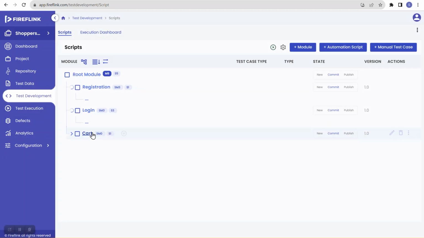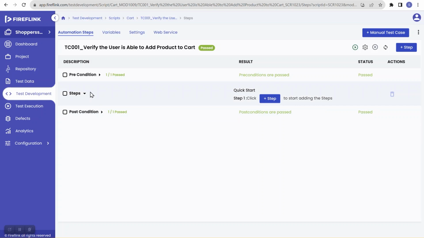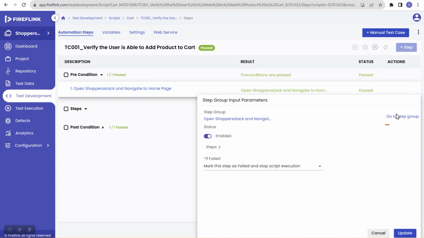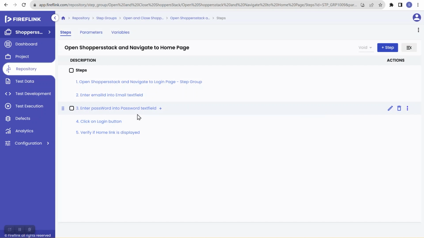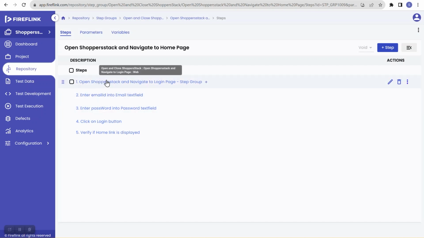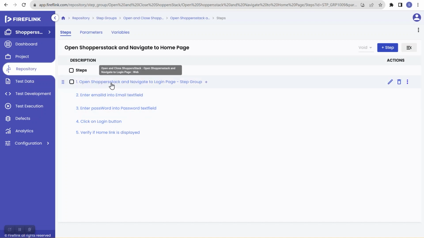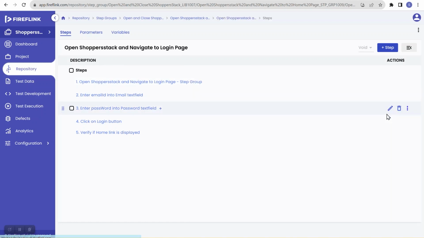Now, what I am going to do, let me go to that particular script. Let me expand this precondition. So let me go inside this particular step group. So here, if you notice, we have all these steps. I want one of these steps to fail. So what I will do, I'll just go to this particular step group, Open Shopper Stack, navigate to login page. Go to the step group.